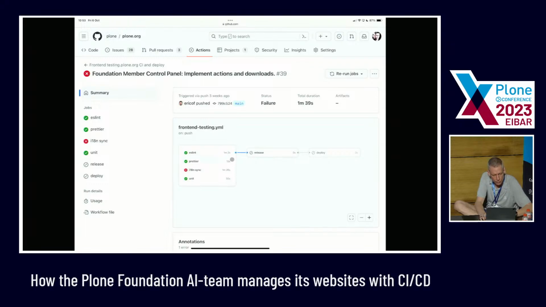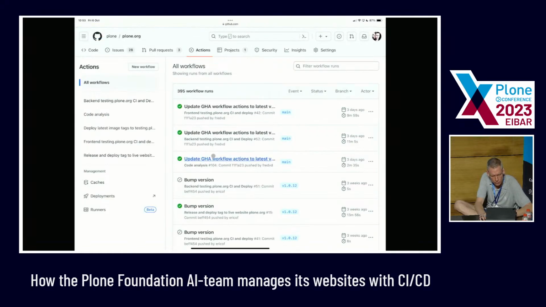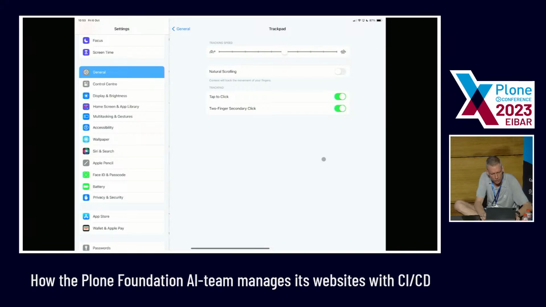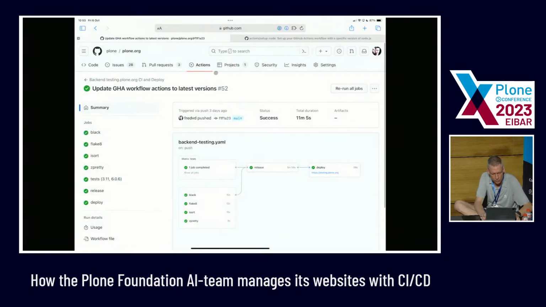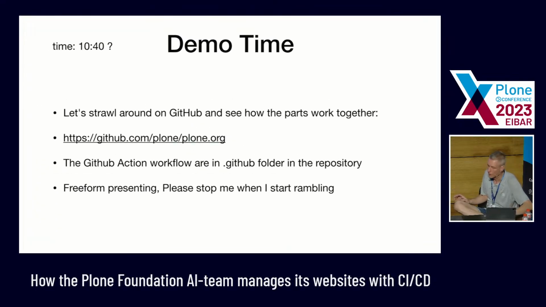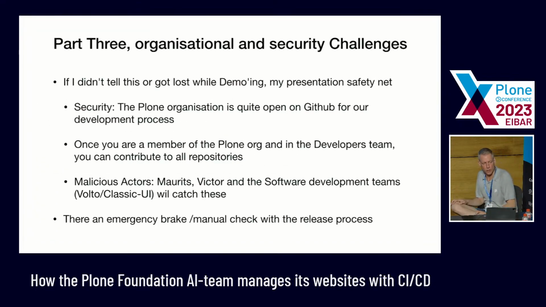Let's see if we can have some other runners here. Oh, here, I did something a few days ago. And here you see, okay, backend testing, everything was fine. We release and we deploy to the testing.plone.org environment. I'm not sure how much more I can show, but that's about the basics, how this all works. So let's continue and do some other stuff.